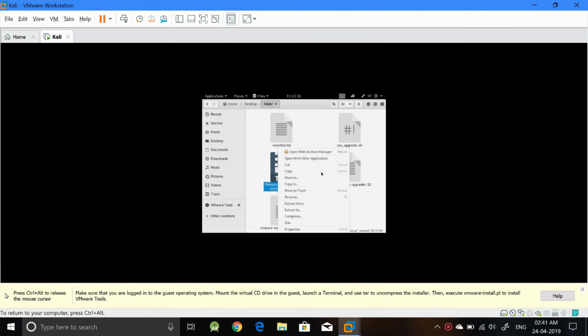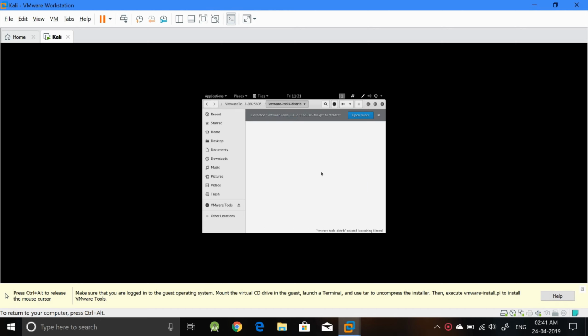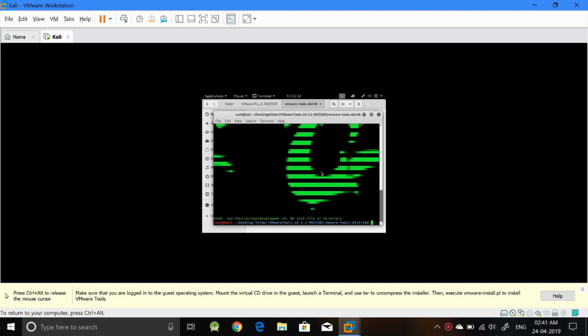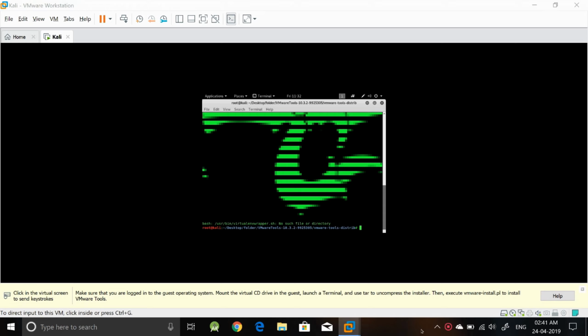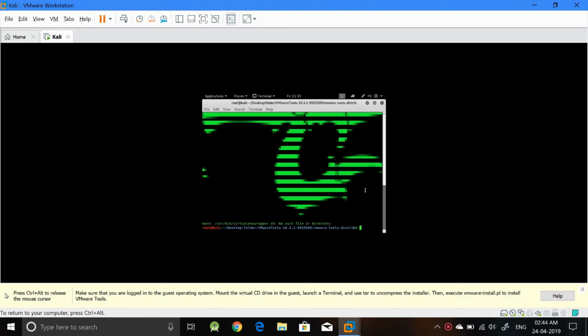Now extract this archive into this folder. After extracting, go inside the folder and open a terminal in this. Please note that VMware Tools for Linux is written in Perl language. So make sure you have installed Perl packages in your virtual machine. Now type the following commands which are prompted on your screen.